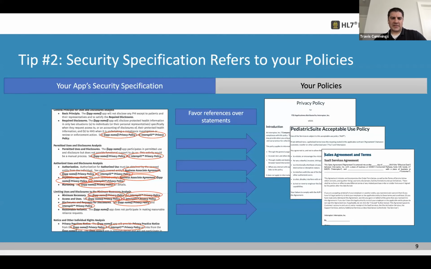The next tip is to take that security specification and try to generalize as many statements as you can into your policies. So the security specification becomes a set of references to your policies. And this is under the context of organizing.